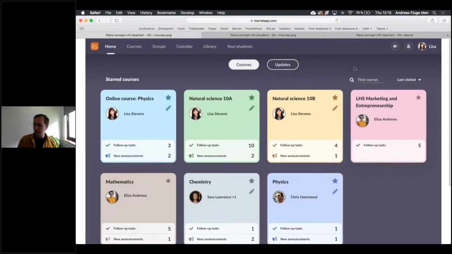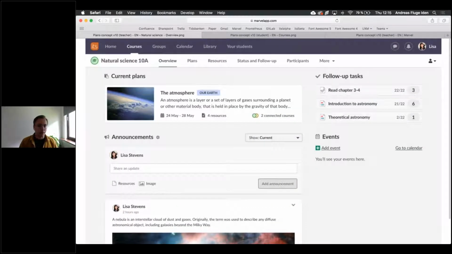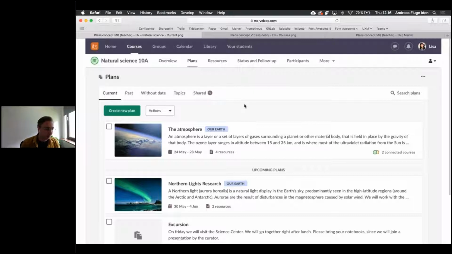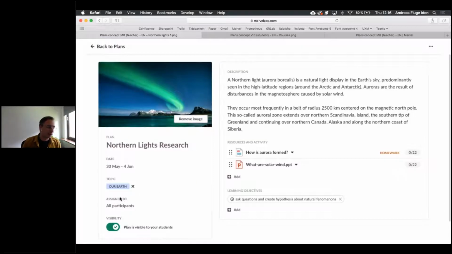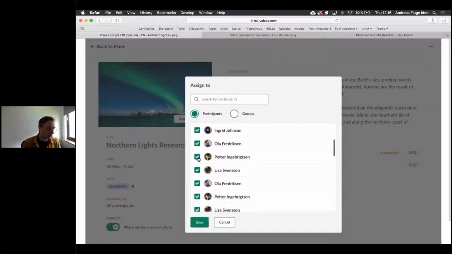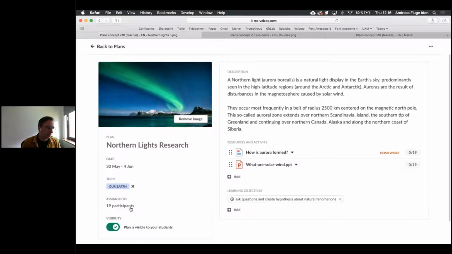So first off is working with the planner and differentiating the content in the plan. As you can see, we have the planner here. It looks a bit different visually from what Hanne showed you, and this is what I mean with the visual improvements. But for differentiating a plan, we envision that you will be able to assign the plan to a specific group or a set of students. So if I uncheck these 3 students and save, those 3 students won't be able to work on this plan if needed.